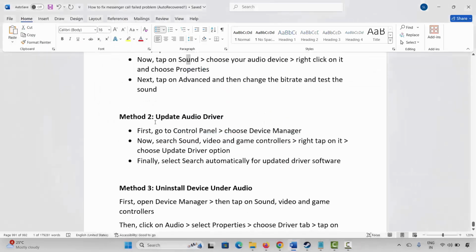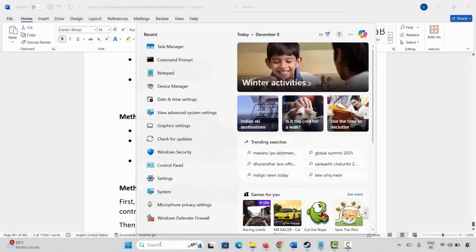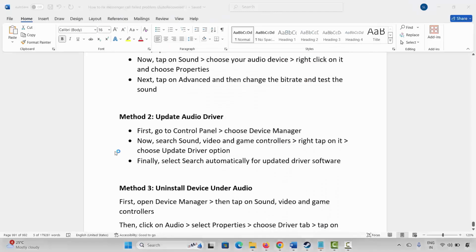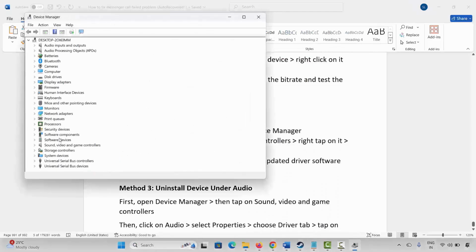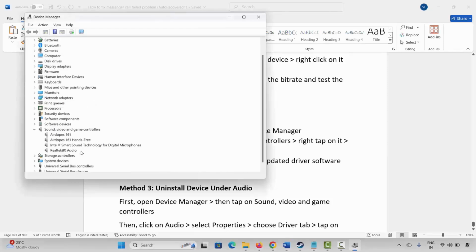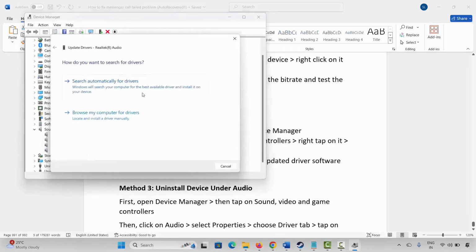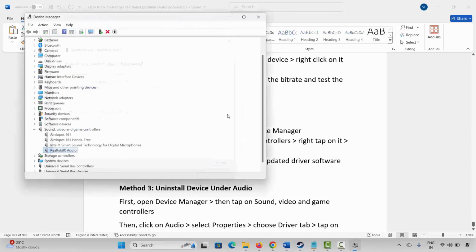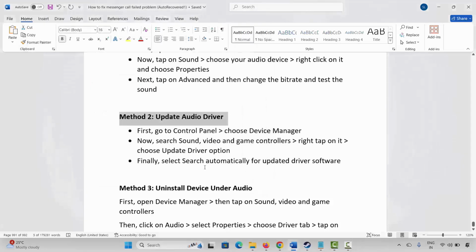If not, next method is to update your audio driver. For that, go to the Windows search over here. Now search for device manager. After that, here you have to expand sound, video and game controllers. Now here you have to select your audio, right click on it, click on update driver and then click on search automatically for drivers. So this will update your audio driver. Once done, try to check if the sound issue is resolved or not.